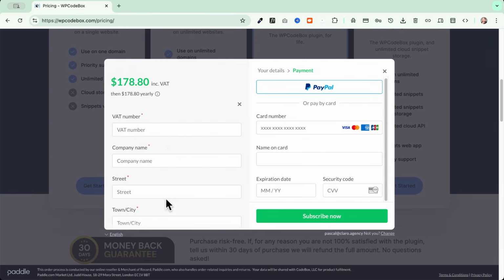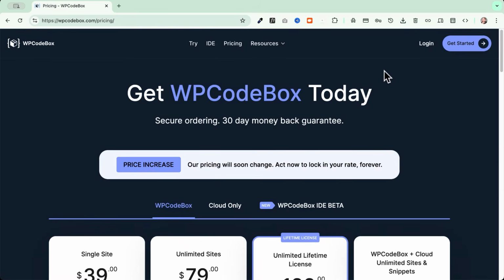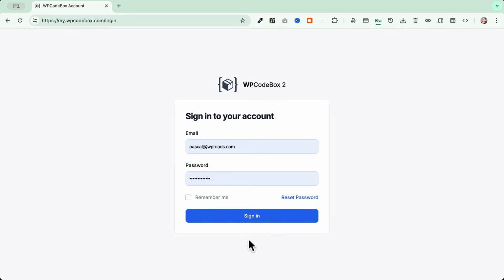And we can also add a VAT number if we are buying from Europe. By providing this number, the VAT amount will be deleted from the transaction. You can also enter all your company details, and then you can proceed by clicking on Subscribe Now. Once you have completed the purchase, you will receive an email and you will be able to create your password and sign into your account.